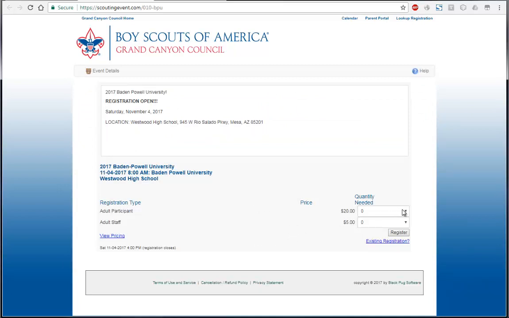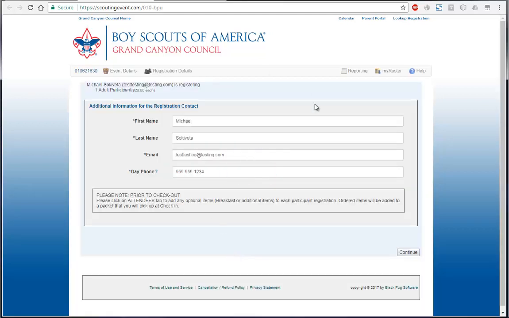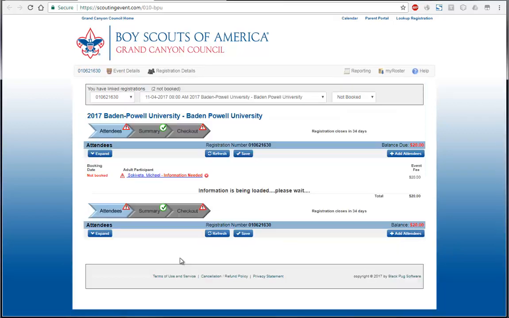Now if you are in a position where you're going to register more than just yourself, or you're in charge of registering adult leaders in your scout unit, you can register multiple people at once, but for this example we're just going to select one and go through one registration. Select one or however many people you want to register and click register. Here you're going to put in your personal information and click continue. Then here you have a few options.